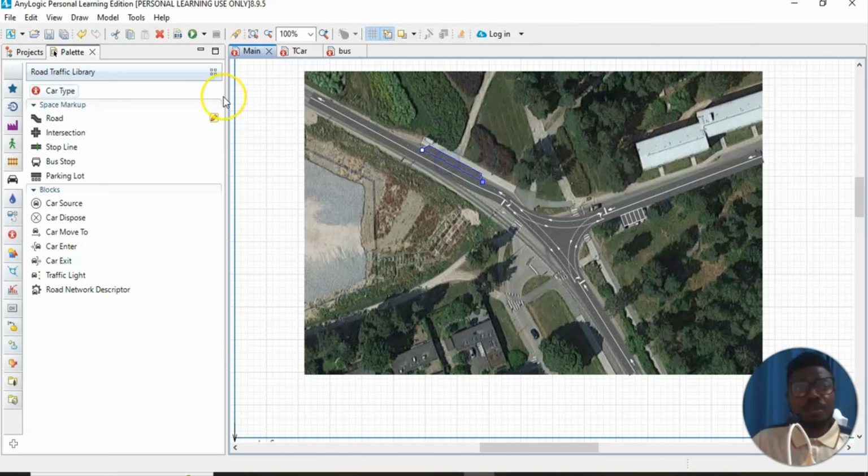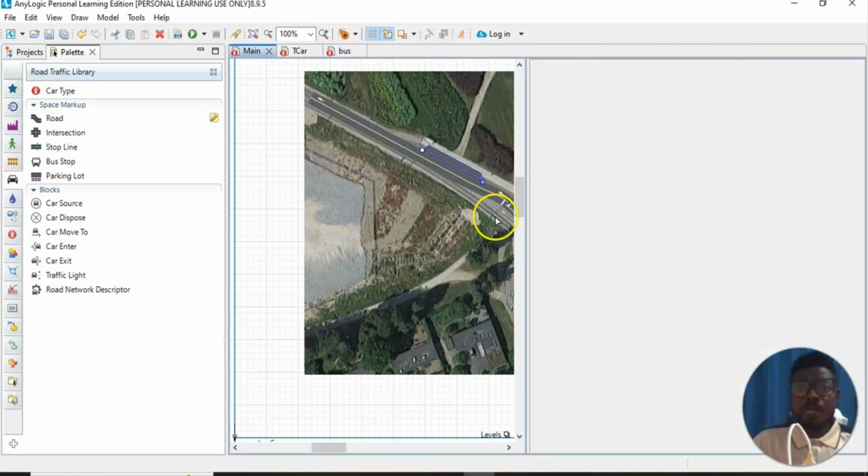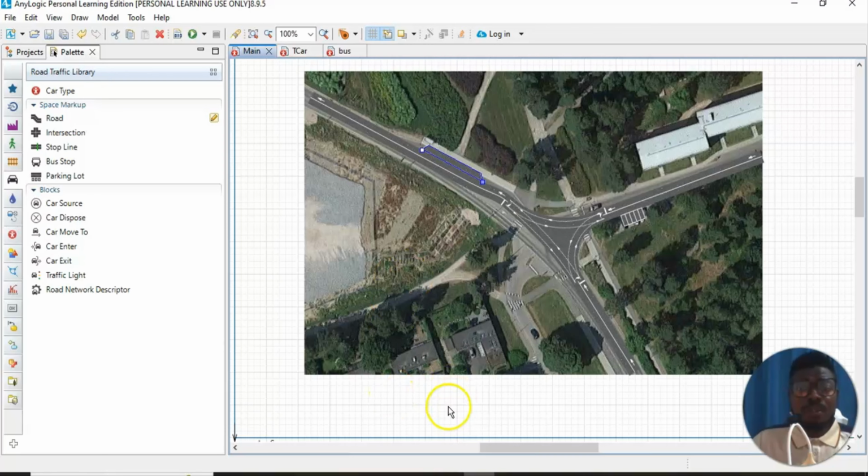Then we can go under the properties, then we can edit. Oh, we have it already here. So we already have the bus stop here. So that is sorted. So now that means that when we have our bus coming from the south to the north, there is a need for them to stop here.